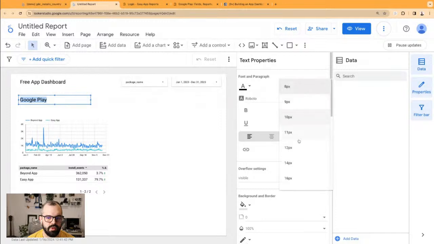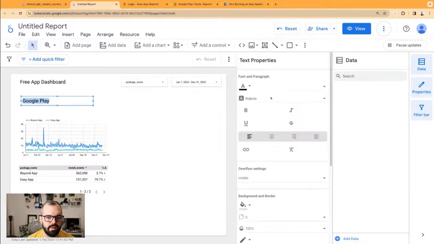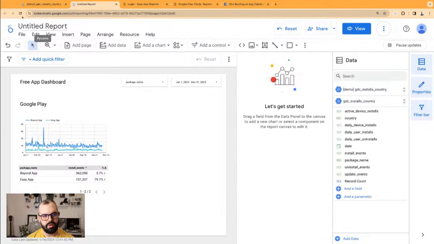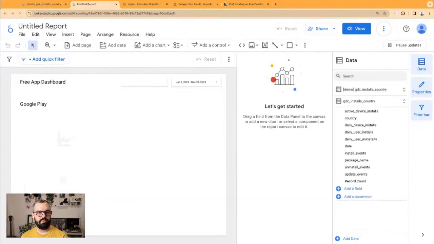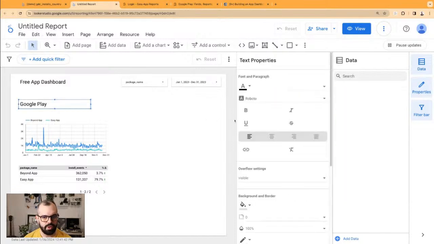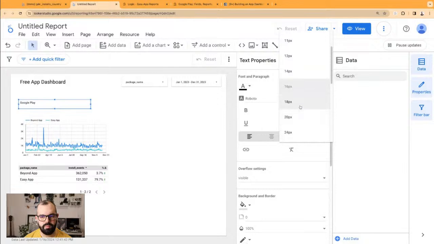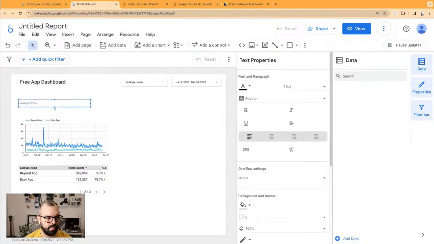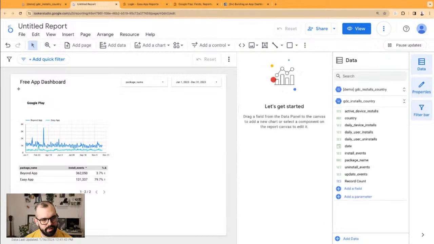So sometimes Looker does stuff like this, like it's stuck. See, I can't change it. It's okay. But in those cases, usually after you do a bunch of operations, it starts freezing a little bit. So I just give it a refresh, and then there we go. Now it works. So this is Google Play. We can also bring the icon and stuff. For now, I'm going to keep it simple.